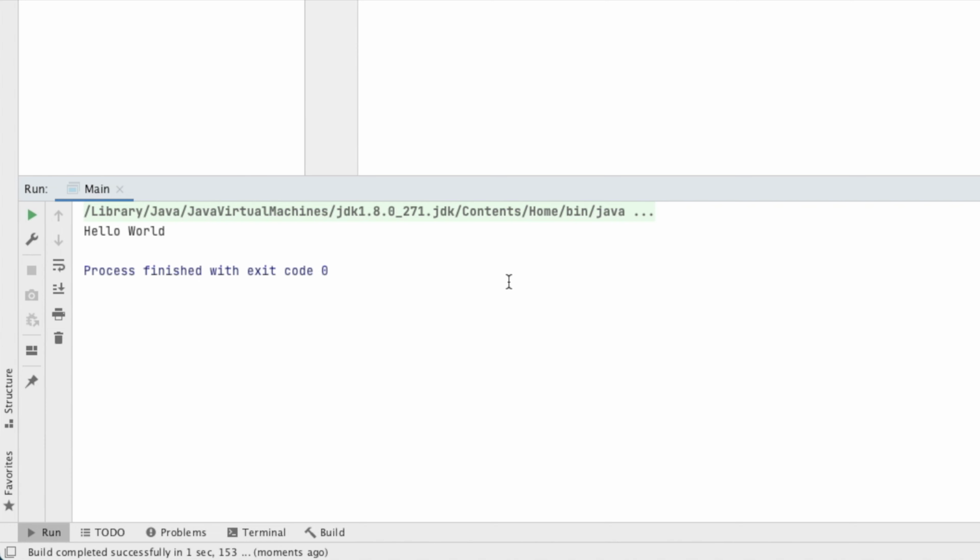So I hope you found this video helpful. I hope this gives you a real good understanding of how to set up and use an IDE and the Java runtime environment. And in the next video, we're going to get into variables, and we're going to get into objects and loops and if statements and decision making.